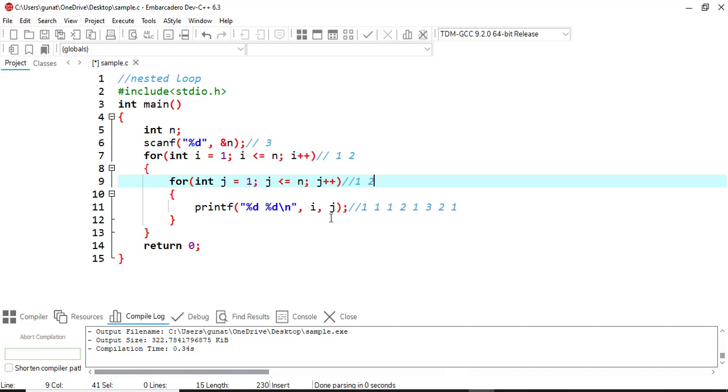I'll go inside, I'll print my I value is 2 and j value is also 2. Then I'll go to the next iteration. J value is incremented by 1, which becomes 3. 3 less than or equal to 3, condition is true. I'll go inside, I'll print my I value as 2 and j value as 3. Then I'll go to the next iteration.